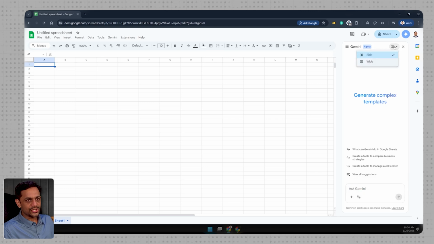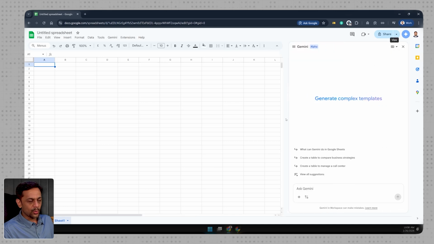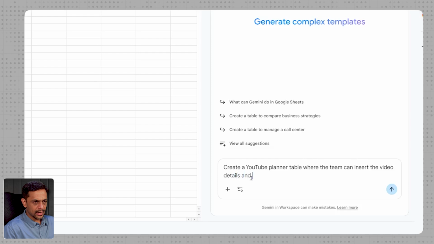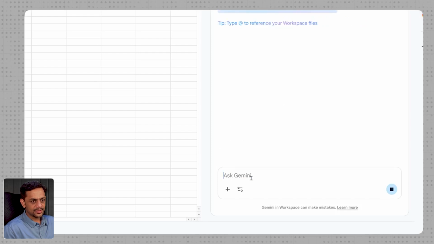You can also change the view, like side view is this one, which has little width, and you can also use wider, okay, which opens up slightly more so that you can see and interact better. Now I give a prompt something like create a YouTube planner table where the team can insert the video details and the release details. So let's wait.